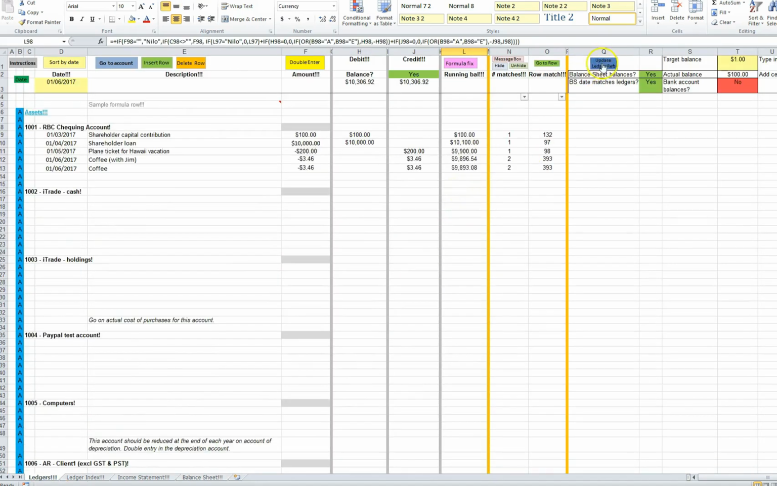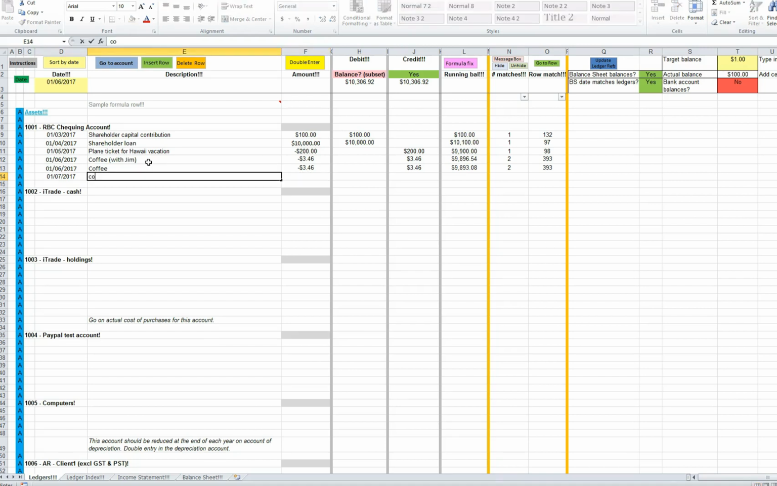So when you push the blue button, what the macro does is it comes to each of these accounts, runs down the account from the beginning to the end, picks up the final number, and takes it to the income statement or the balance sheet as appropriate. But if you've got an item in here which, let's say, was January 7th, 2017, and it's not balanced, let's just say it was another cup of coffee, hypothetically. Let's say it was an expensive cup for $5.